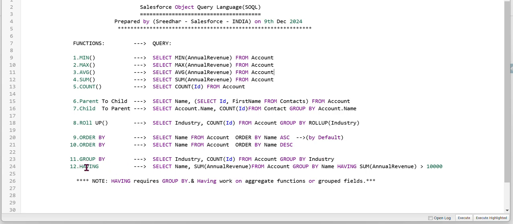Having: if you want to use having, must and should we need to use group by. Having comes with group by, so I mentioned the note. Having requires group by. Having works on aggregate functions or grouped fields. Select name, sum of annual revenue from account, group by name, having sum of annual revenue. Sum of annual revenue, we already queried this. Sum of annual revenue is an aggregate function. So like this, having will work with group by. If you want to use having, must and should we need to use group by also. So that is the dependency. So these are the queries. We will execute one by one.